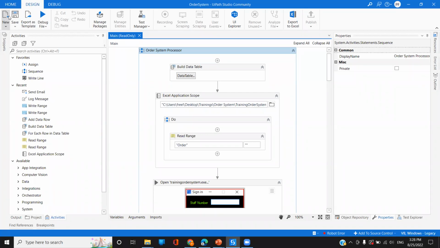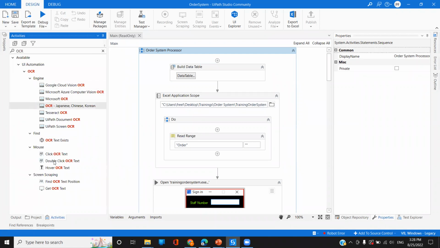If you want to work on a remote or a virtual environment, you have a plugin for that. If you want to work with Citrix, you have a plugin for that. If you want to work with PDFs, you have that. If you want to work on OCRs, there are some ML activities also. You have all the OCRs.